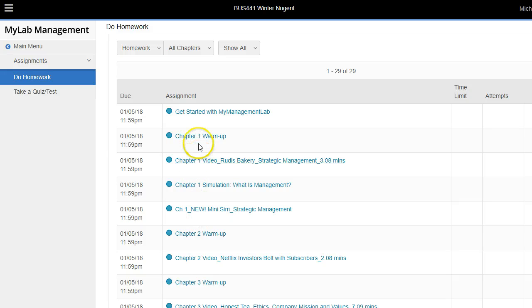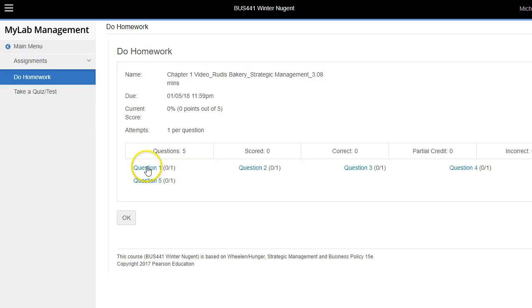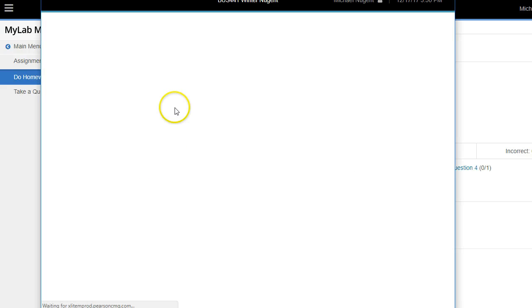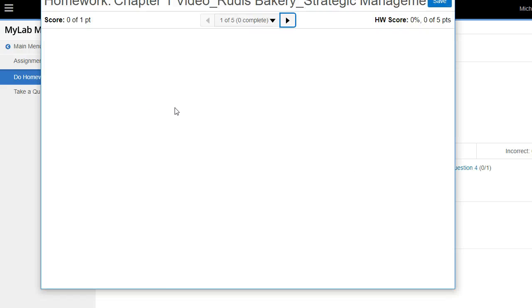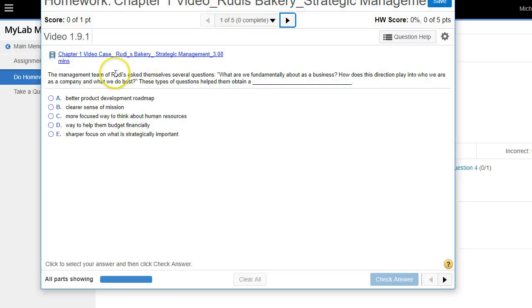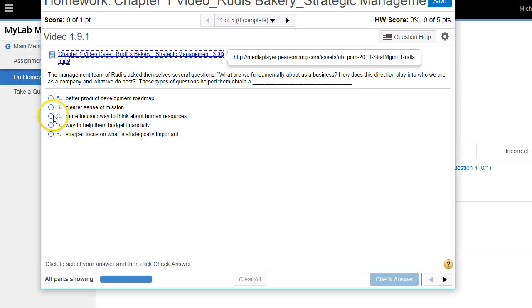So when you click on, say for this first, this is a video problem. You click on this, and they'll have a video assignment to it. So you go to question 1. And here is where the video is. So you have to click here to watch the video first. And then the video will play, and it's usually some sort of a scenario. And then you will answer a series of questions about the video.